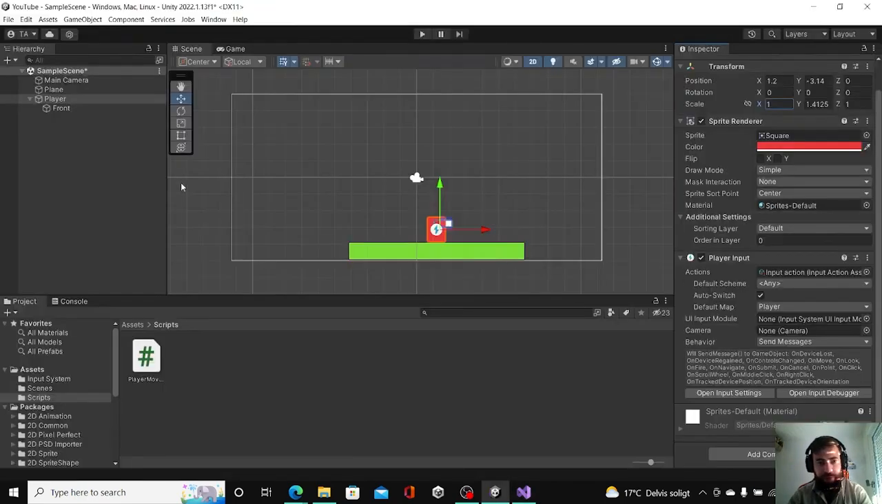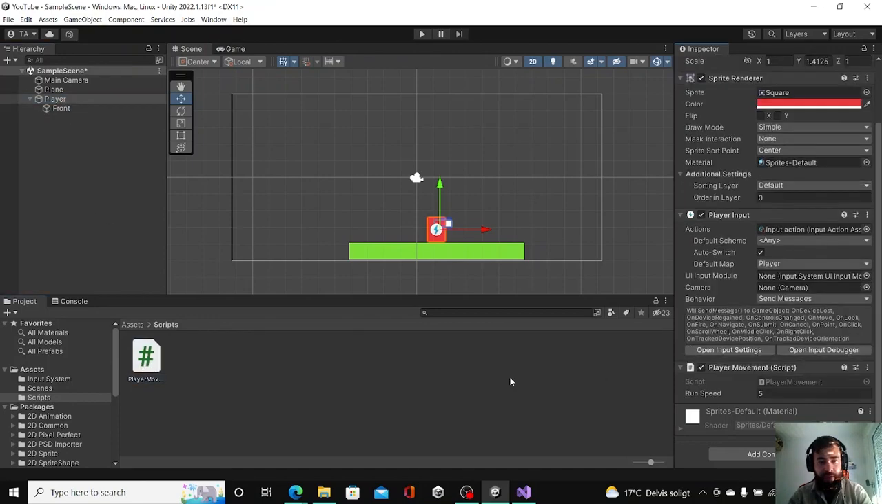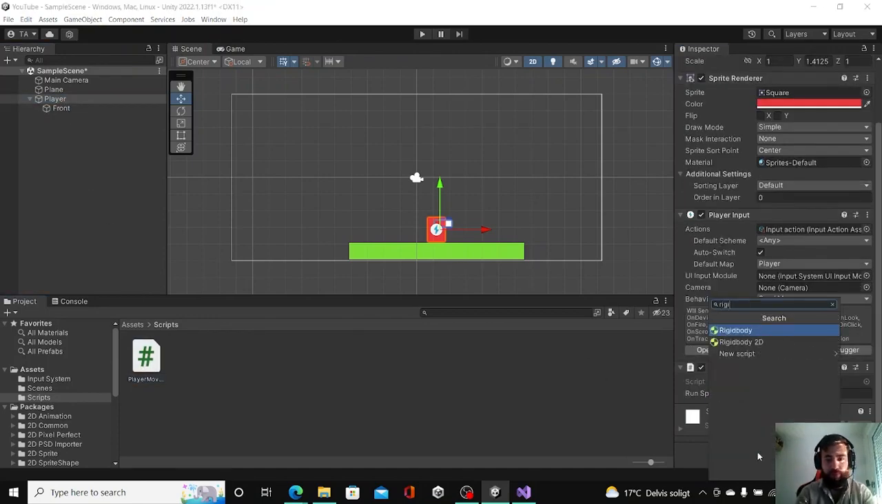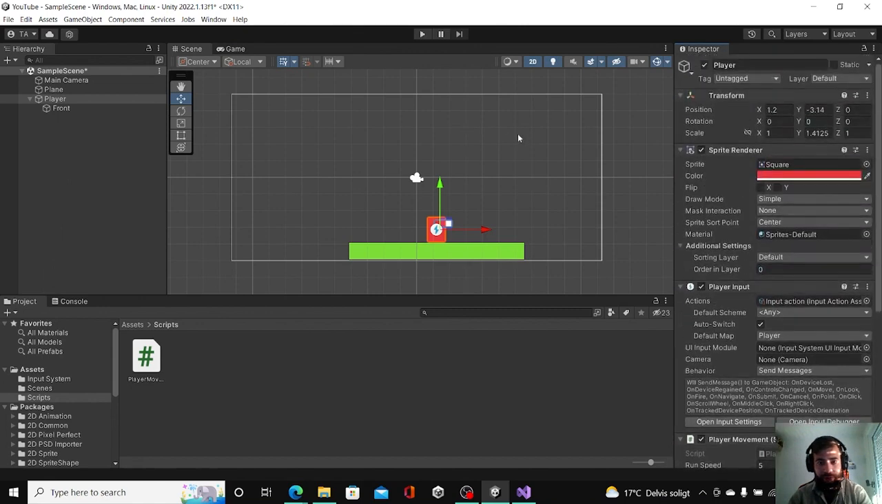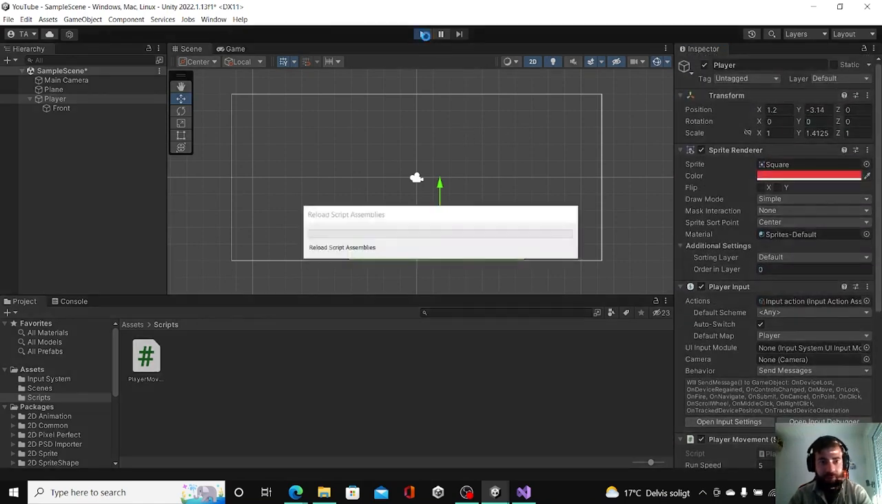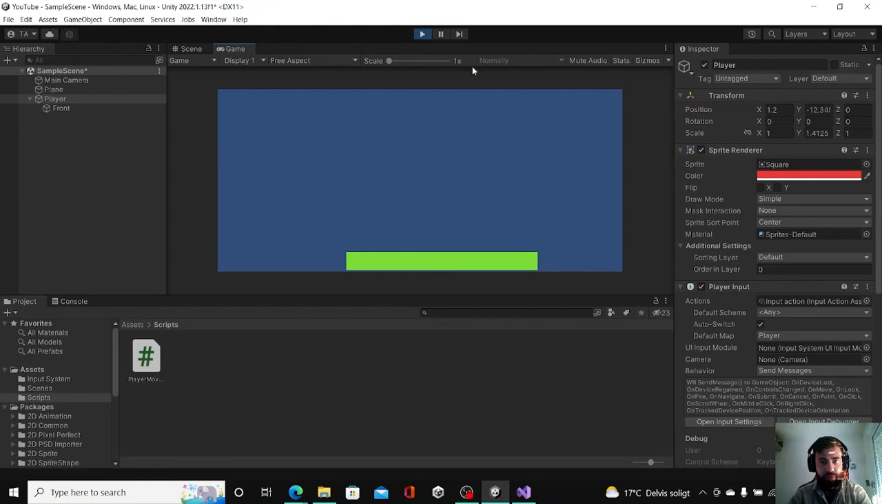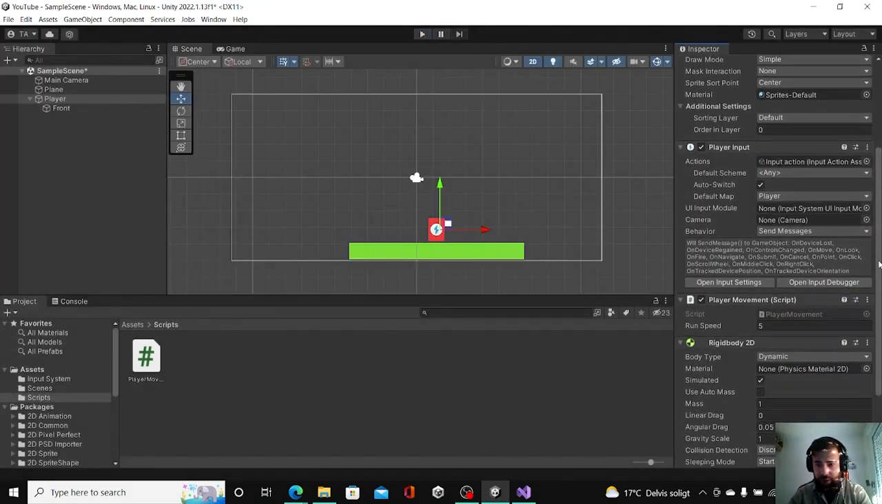Now what we should do is first drag this player movement to the player, and then add a rigid body. And it should be working now, so let's try. Oops. Okay, we didn't add a collider.